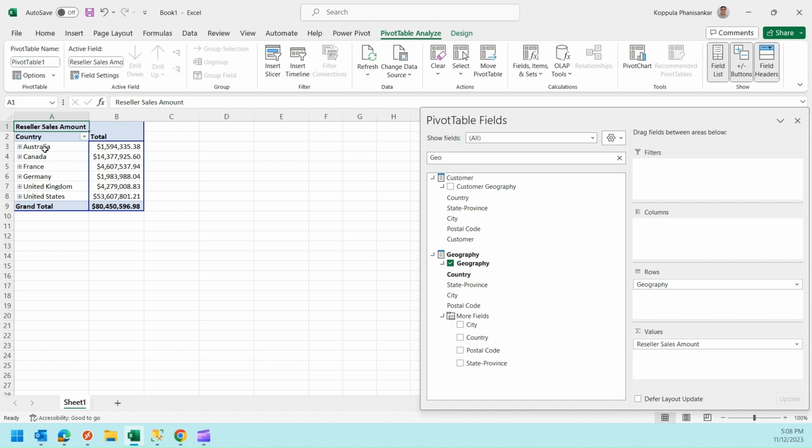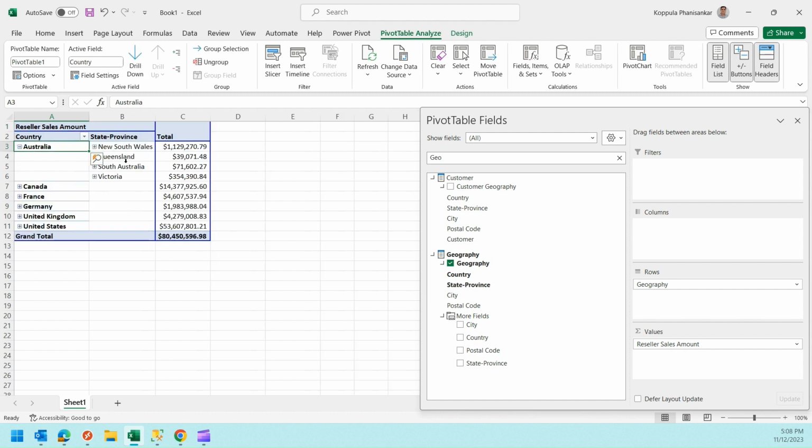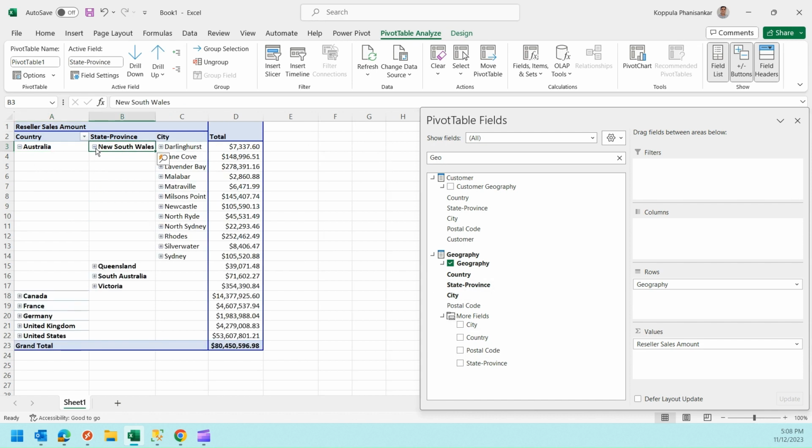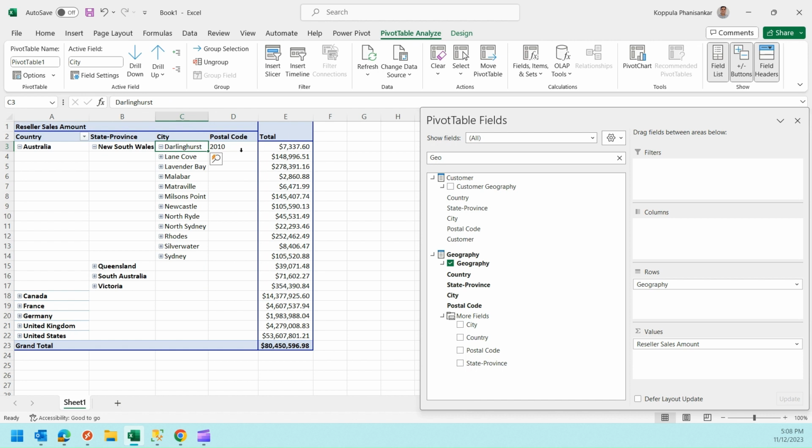So all your 4 attributes are already added to your report, and since it's turned bold, that means you are at that level. Okay, now if I expand this, then I move to the state province level. You can see that it has changed to bold here. Again, when I expand the state province, we move to the city level, and then again I click to expand the city, and that's where I go to the postal code. You can see here all those attributes are cascaded to each other, and stored in the group.